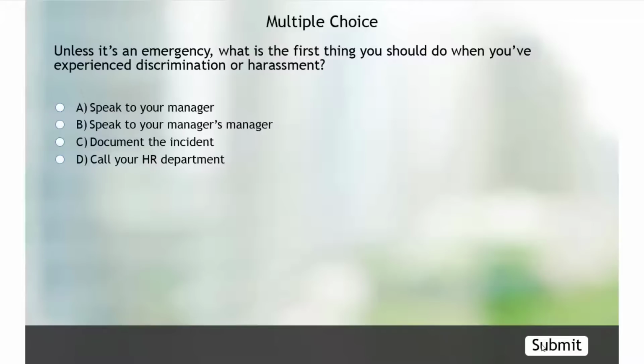Unless it's an emergency, what is the first thing you should do when you've experienced discrimination or harassment? Select the correct answer.